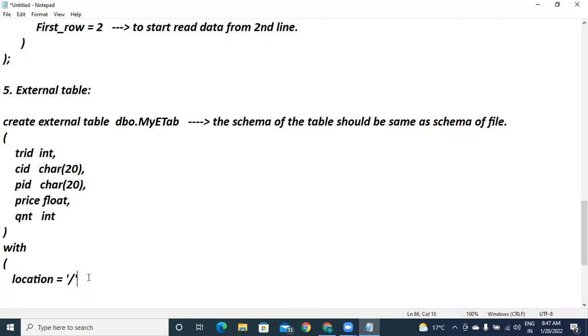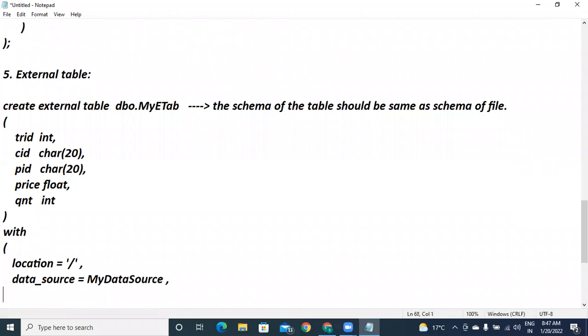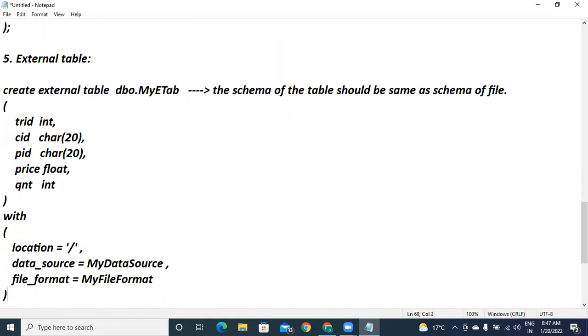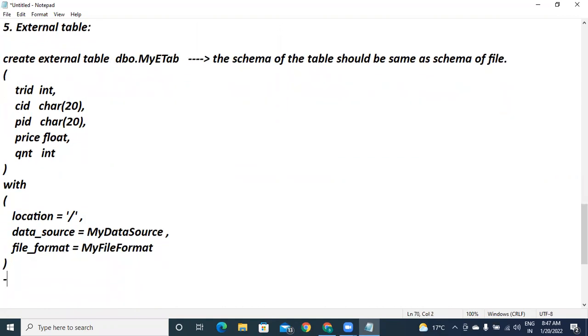Here you have to say comma. Next option is data source. The data source name we have given is my data source. Already we have created this data source in the third step. Okay. Next option, file format. In the fourth step, we have created the file format. The name of our file format is my file format.